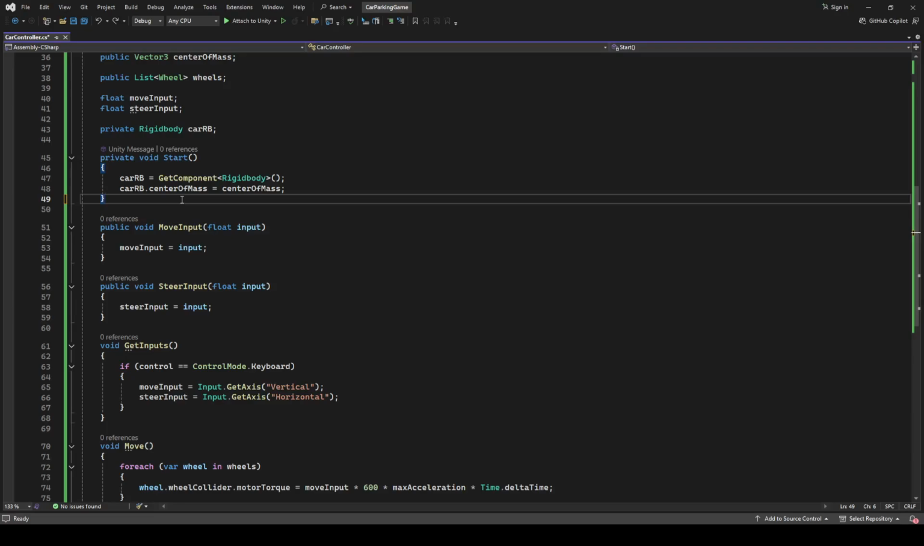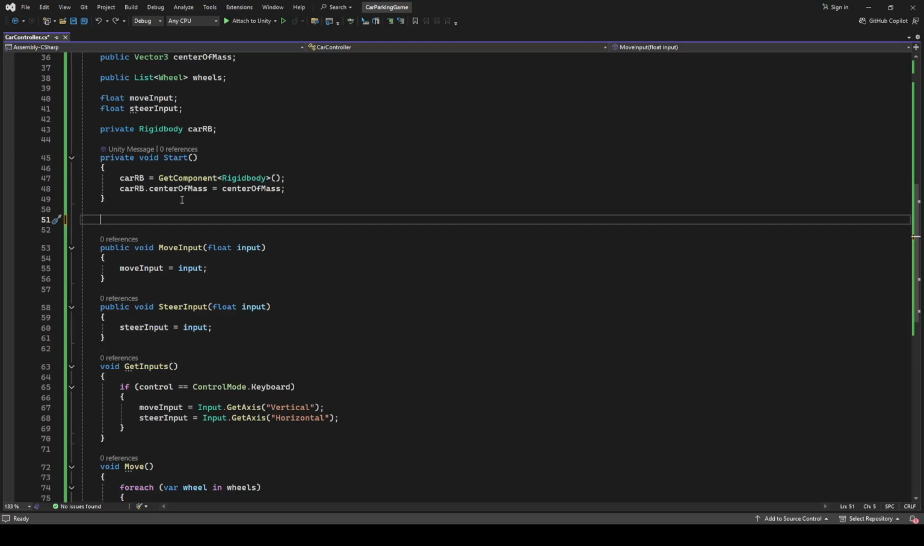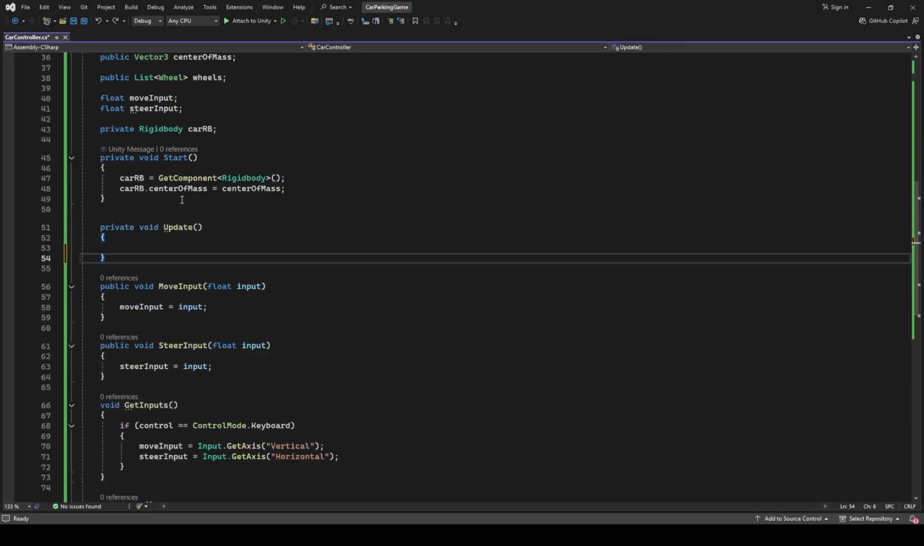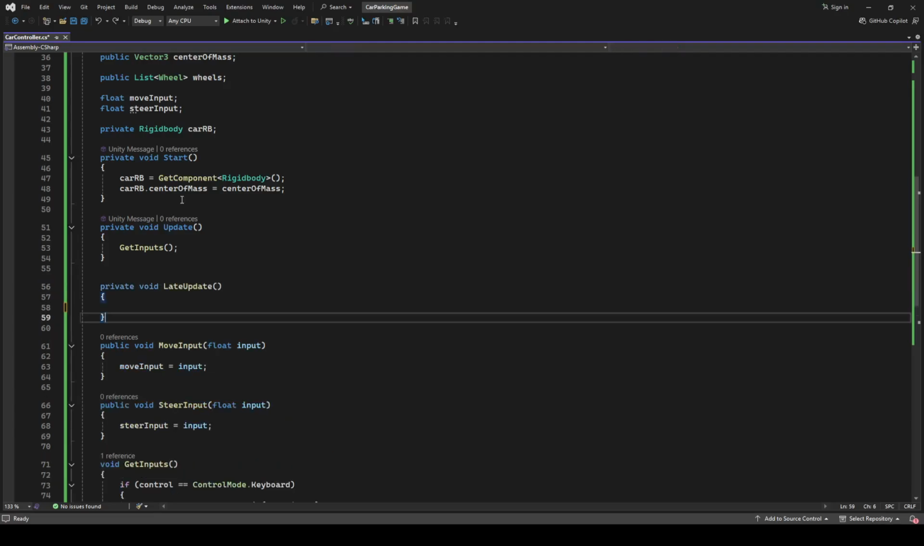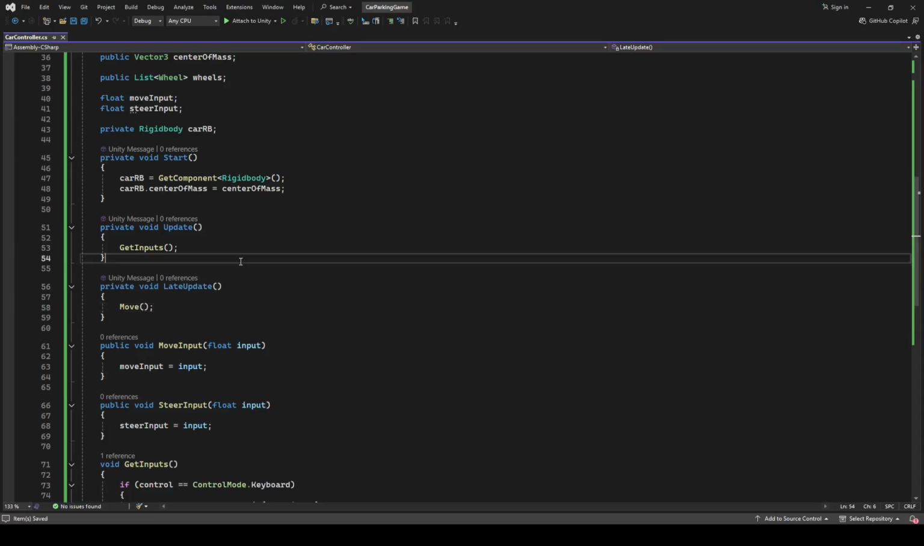And now in order to check whether the car moves using this code or not, we're going to test that movement. So for that, right here after the Start method, we're going to create an Update method in which we will call the GetInputs method, and then create a LateUpdate method in which we're going to call the Move method like this, okay. Then you can go ahead and save the script.